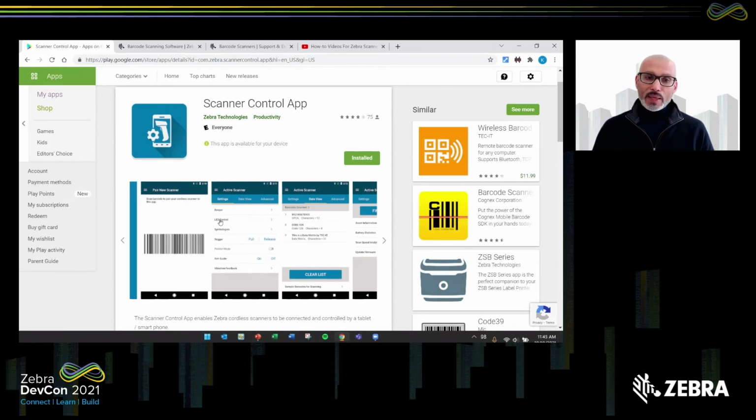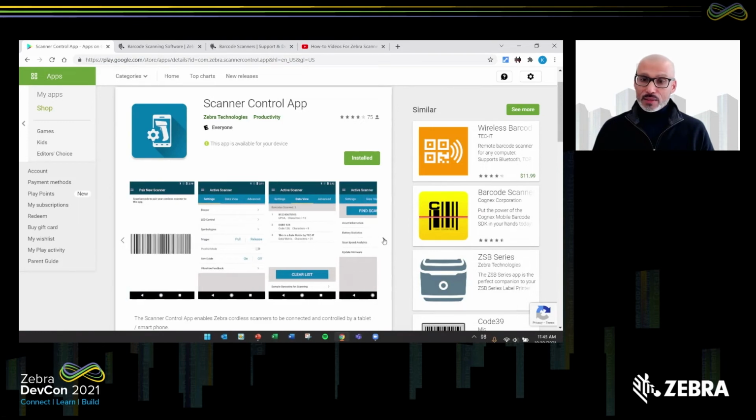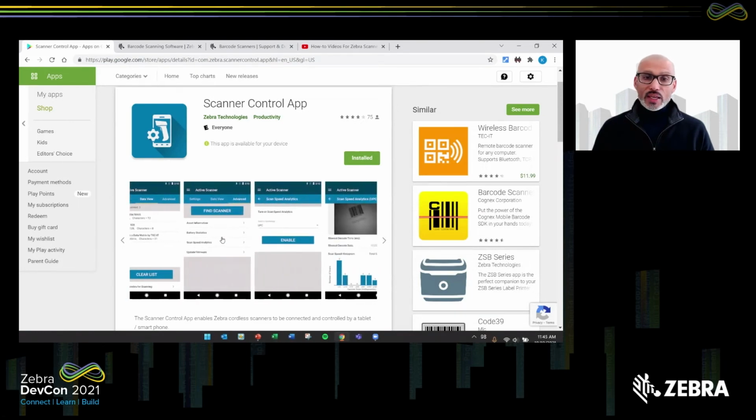You can control the beeper, the LEDs, the trigger. You can scan barcode data. You can upgrade firmware of a scanner. You could even misplace your scanner and hit the Find Scanner button, and it will beep the scanner. It will make the LEDs go off, and if there's a vibration capability built in, it'll vibrate the scanner so you can find it. So the Scanner Control app is a great way for you to do stuff and get used to the Android SDK and what it's capable of doing.